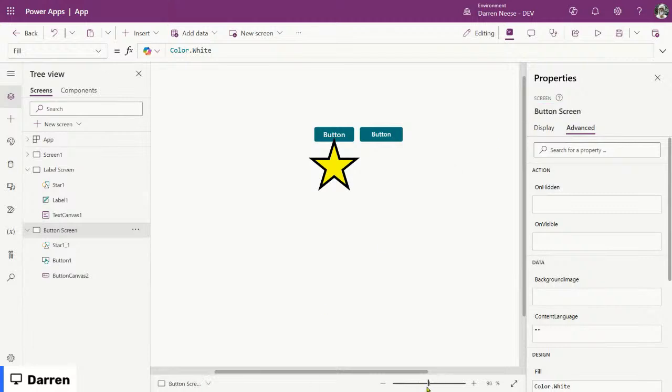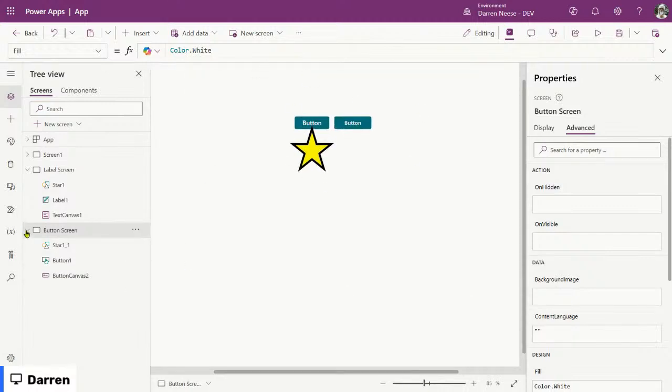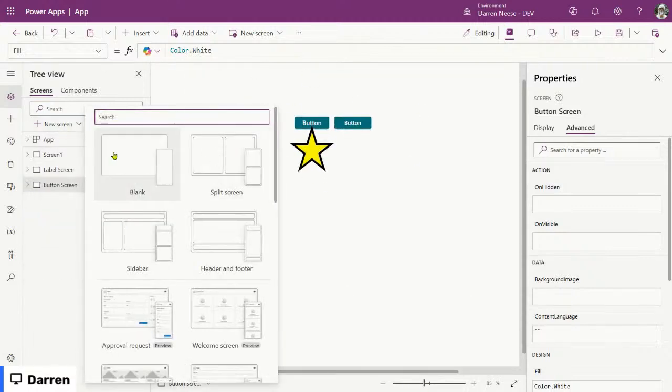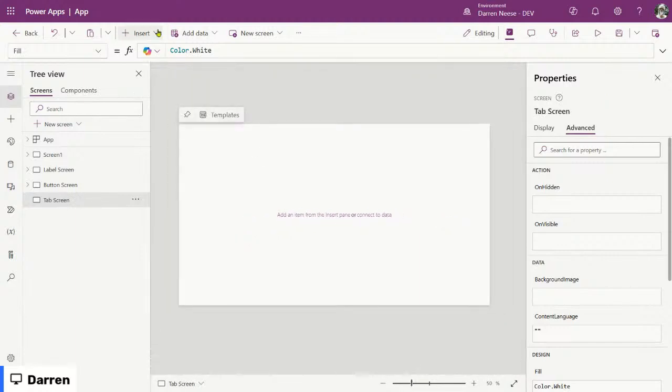Okay, now unless you guys have any questions, comments, concerns about the button, I'm going to move on to the tab control. So I'm going to add a new screen here. Tab screen. Now, did we have a classic tab control?